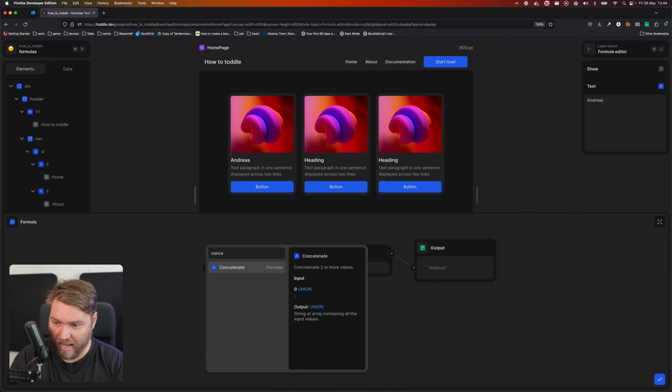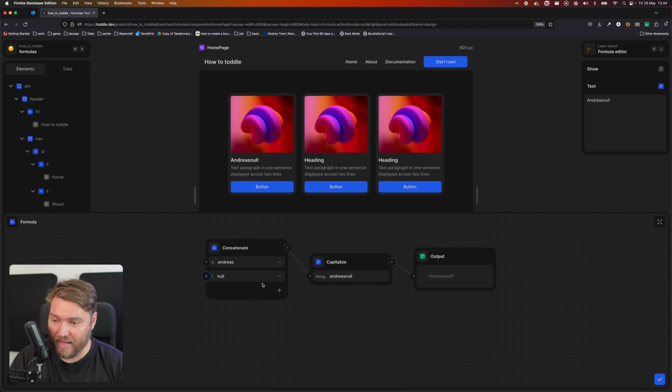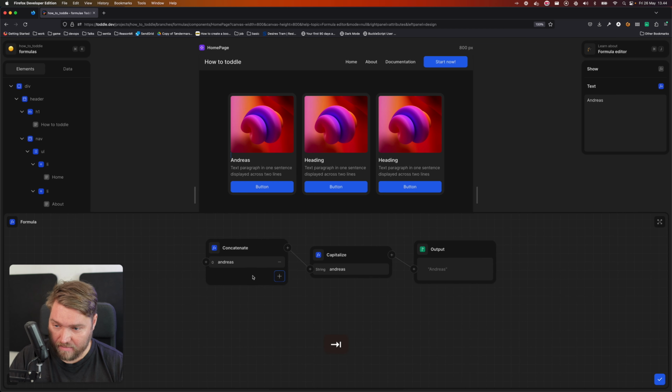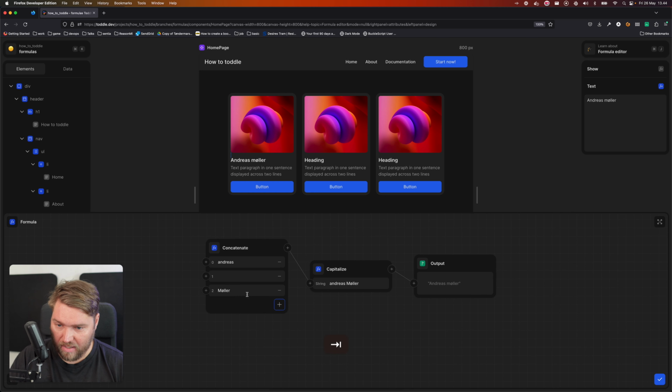No, that was capitalize. Concatenate here, and add first a space. There we go, space, as well as my surname. We'll do that like this. And here we can see it takes that string and returns the capitalized version of it. First it concatenates each part together into Andreas Müller, and then finally produces the capitalized output.